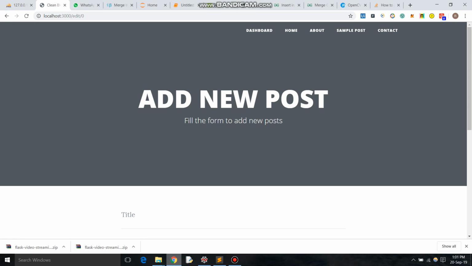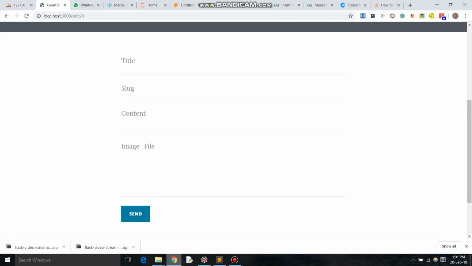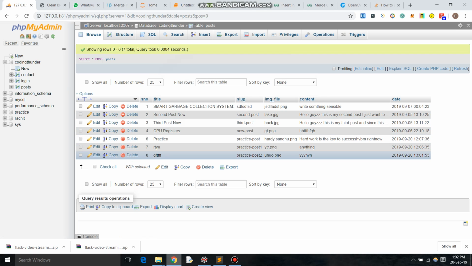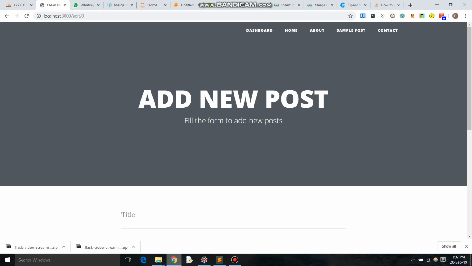It will open a new web page, and for example I'll type something randomly, gftt, let's say practice post 2, and the content can be anything. You can make it beautiful afterwards. I'll click on the send button, and you can see in my posts that GFTFF, this new post, has been added to my database. So this was my dashboard page.